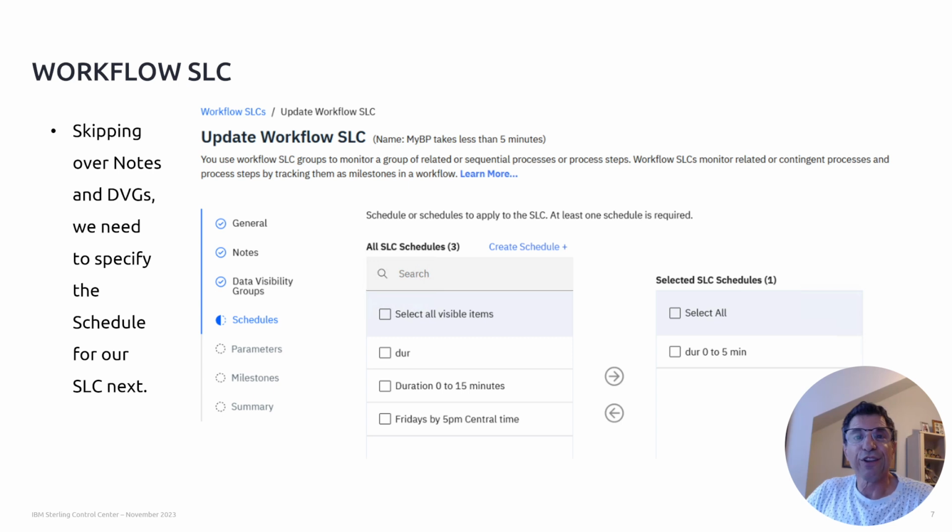After the general section, when you're creating a workflow SLC, you'll be able to enter some notes, and you'll be able to specify a data visibility group, neither of which I did for this SLC. So the next thing you'll do is you'll come to the schedules, and we'll want to reuse our duration 0 to 5 minute schedule for this one.